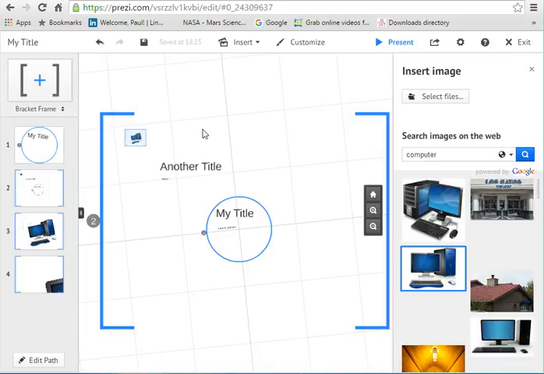ability. So what you can do is, when you want to present, you just click present, and that's great. You're all ready to go.